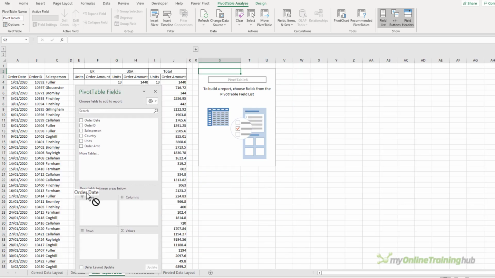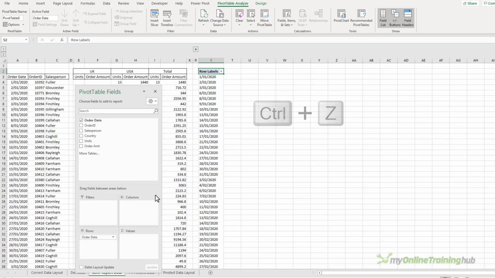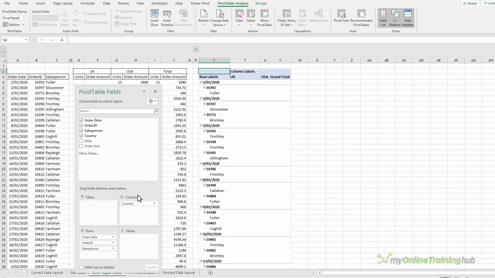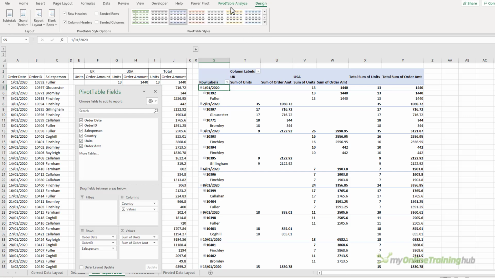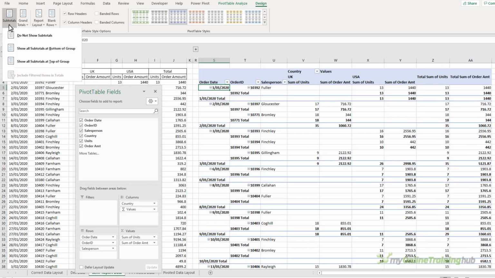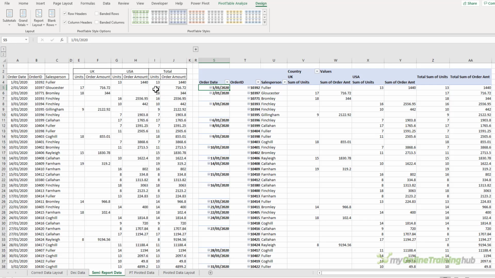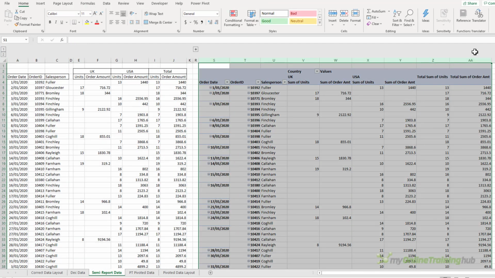So I want order date, and I don't want it grouped, so I'm just going to Ctrl Z to ungroup it straight away. Then order ID, salesperson. We want the countries across the top, and then I want to sum the units and the order amounts. Now it's done some nesting in the layout, so if we go to the Design tab, I'm going to choose Tabular Format, and we're going to turn off the subtotals, and there we have pretty much exactly the same report as we see here, except created with a pivot table.